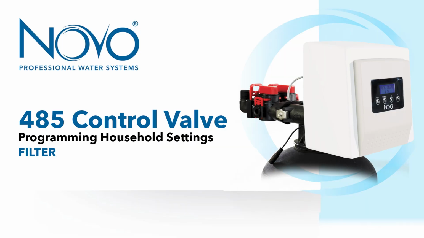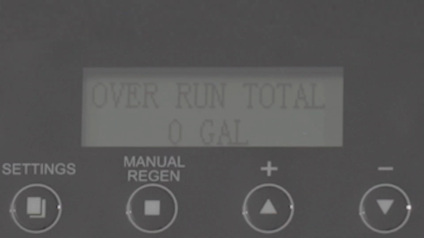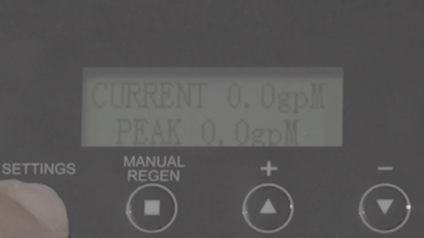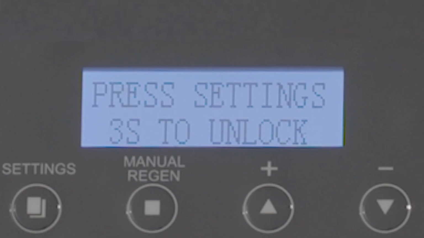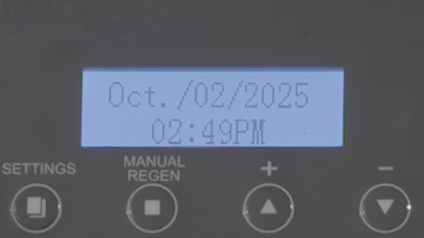In this video, we will show how to program the household settings for the filter. Press any button to start, and if the screen reads as shown, simply press and hold the settings button down for approximately 3 seconds until you hear a beep. This means that you've successfully unlocked the control valve.